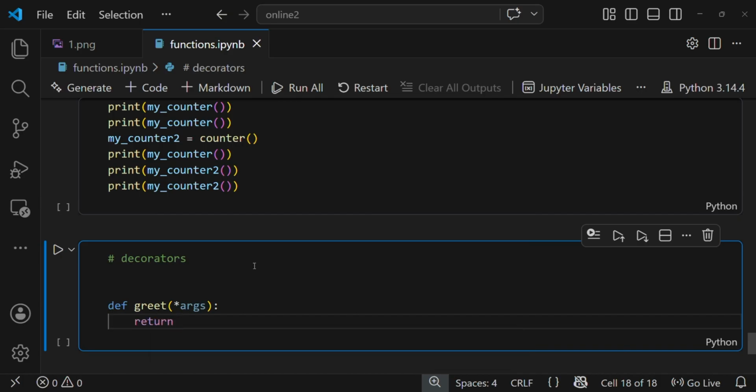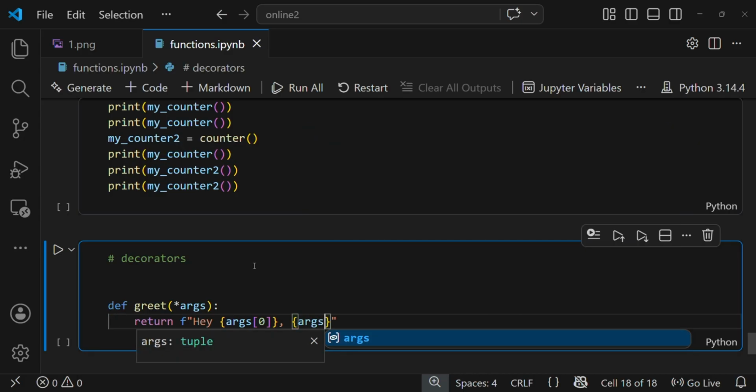What are we going to be returning? We shall return maybe hey, the args at 1. So this would be formatted. Hey, the args at 1, maybe together with whatever message that is going to be passed to it. So this could be my args at 1, args at 0, args at 1.